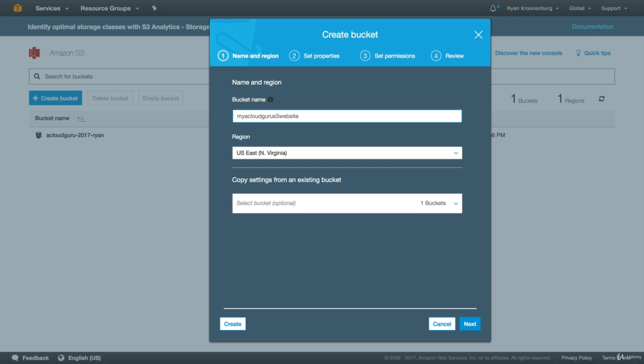So we're creating this bucket now called My A Cloud Guru S3 website. If we wanted to create a domain name that pointed to this bucket, we'd have to register exactly the same domain name as the bucket name. So My A Cloud Guru S3 website.com, for example. And so long as your Route 53 domain name is the same as your bucket name, then you'll be able to connect up Route 53 to S3. So just bear that in mind.